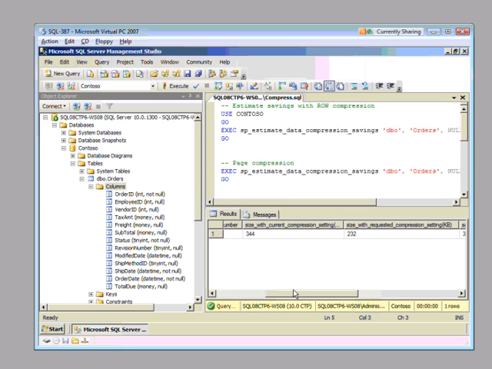Now what's actually going on with the estimation routine is that it creates a sampled subset of the data in TempDB, it compresses it using the requested compression algorithm, and then it returns to us not only the estimated size of the table, but the details of the sample size. And in our case, these are equal to our table, but our table is not overly large in this particular case. Let's go to our next part of this.